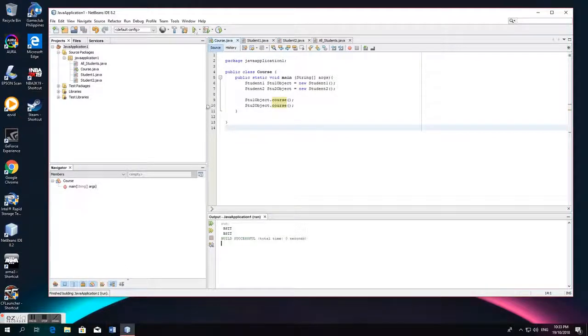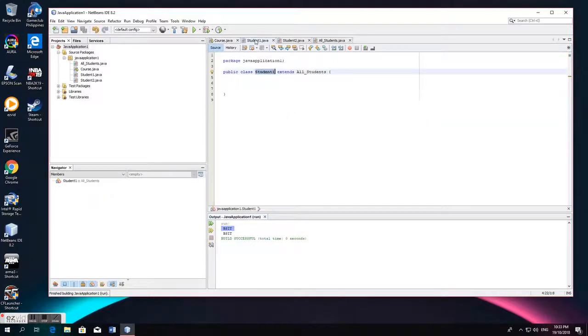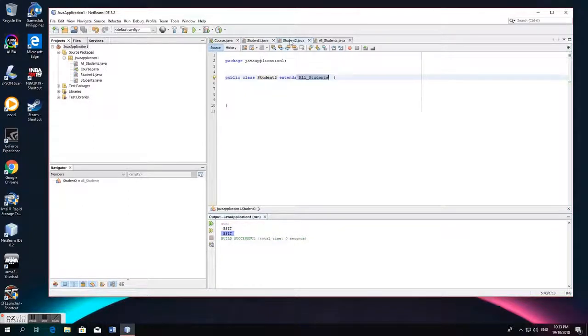So we're going to run the program. As you can see, the output is BSIT. So there is no code from student number 1. As you can see, we just inherit the code from all student. So you can see the first one is from the student number 1 and the student number 2. So the code is inherited from all student .java.